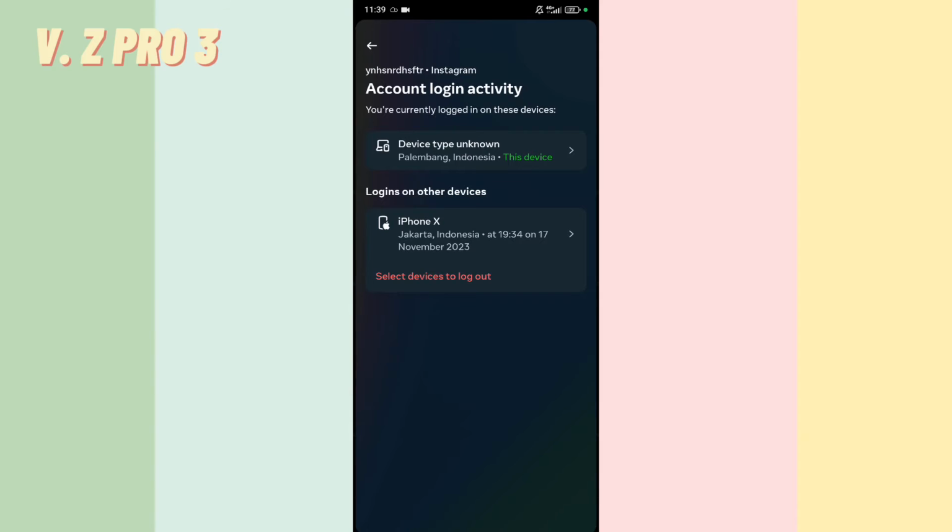And you can see my account login activity in this. And my account is currently logged in on this device. You can also see the place, city. You can also remove, if you don't know the device, you can remove the device to log out from your Instagram account. You can also check your Facebook account.